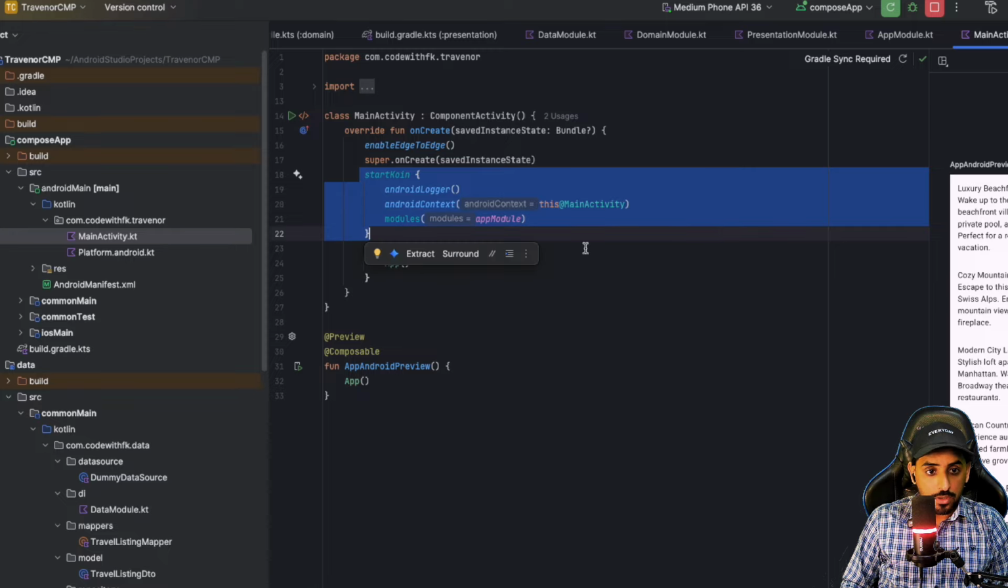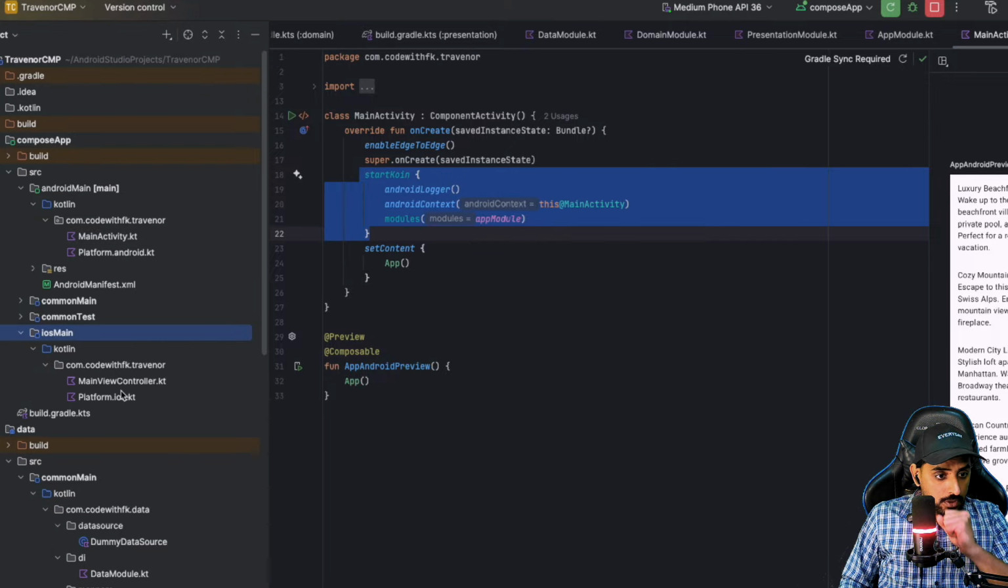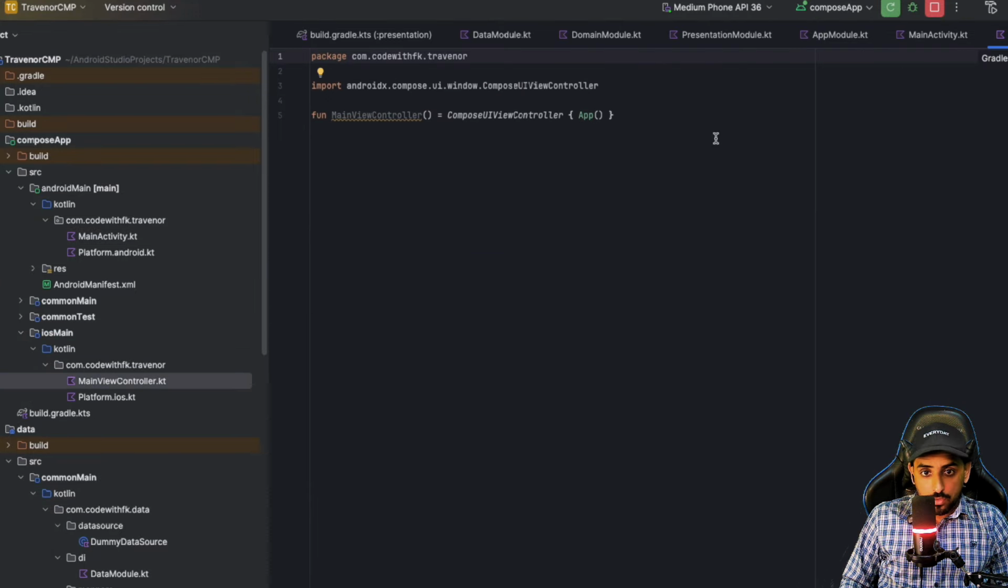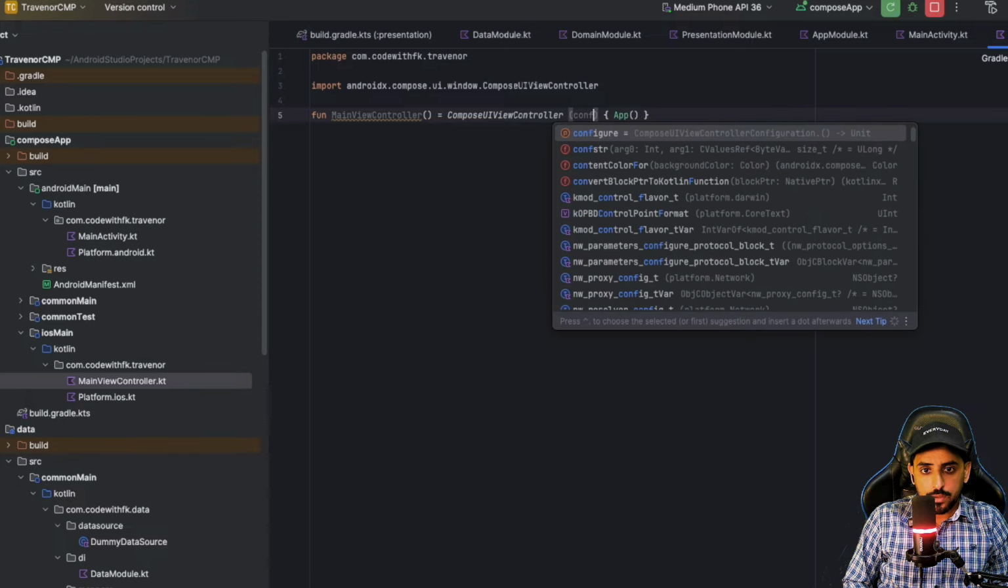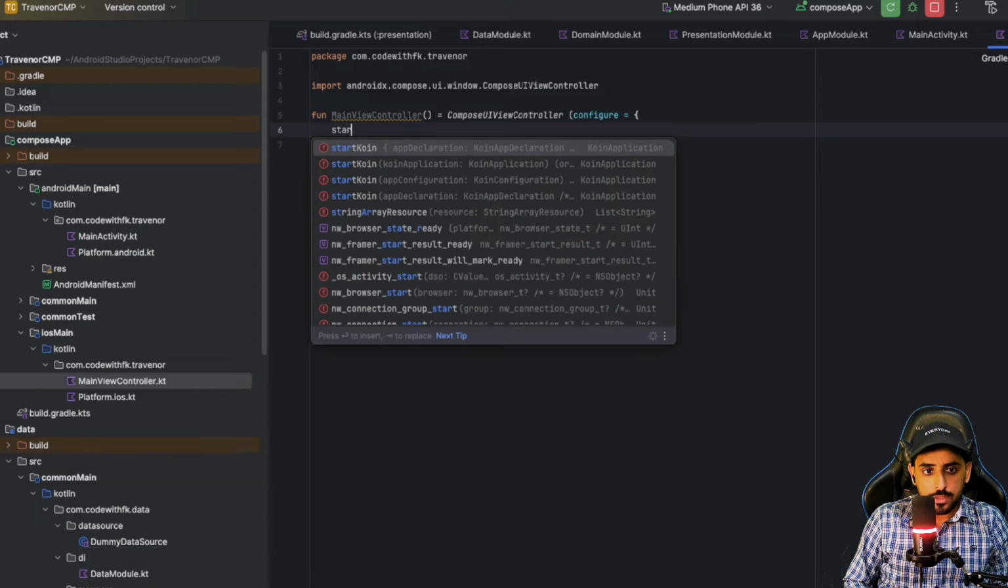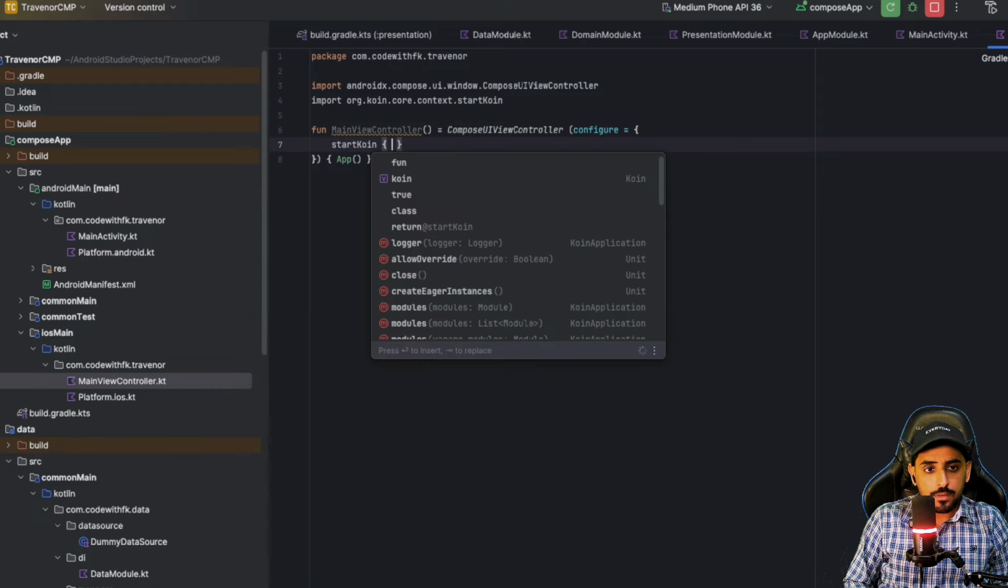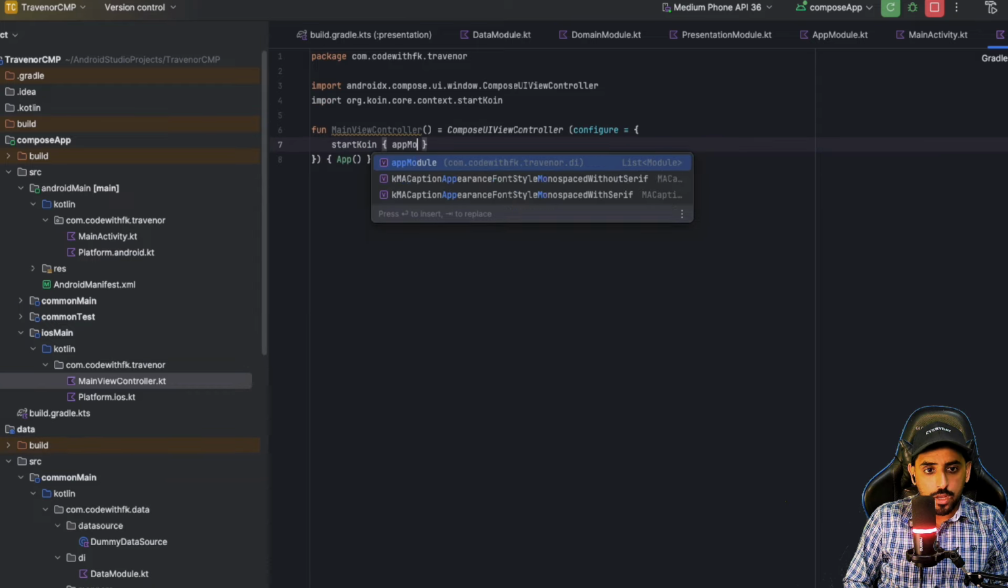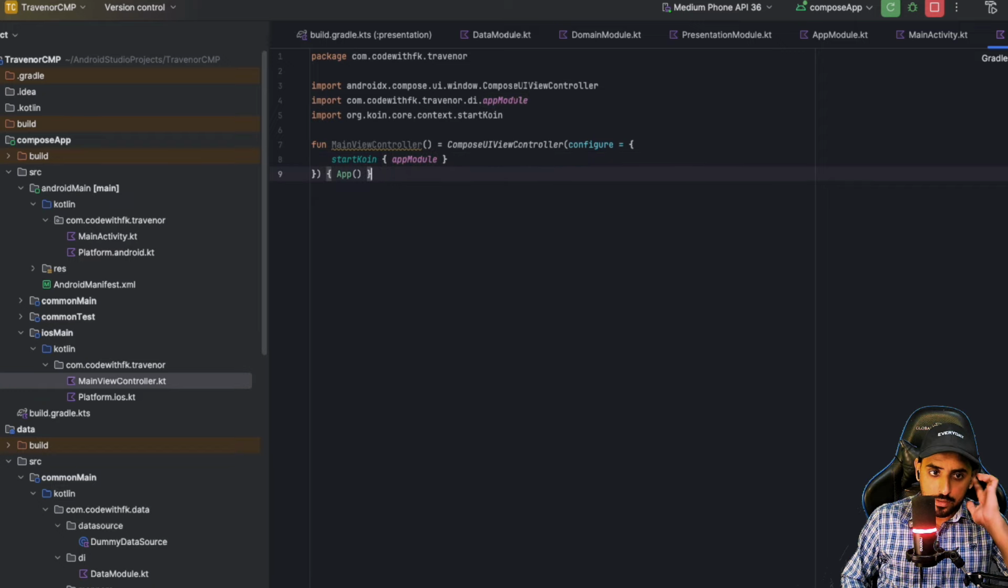This is the start Koin section done. And we go over here to the iOS main view controller. Now over here, what you can do is say configure, and inside that you can say start Koin and define your app modules over there. So basically that's that. Now Koin is there.